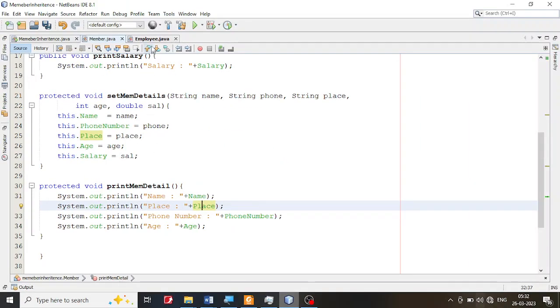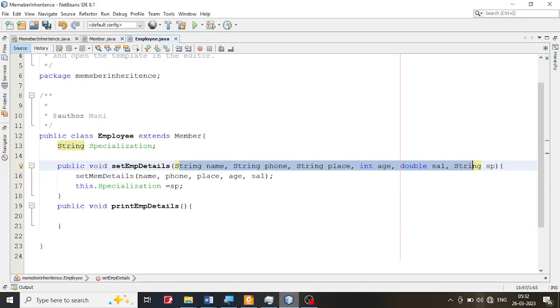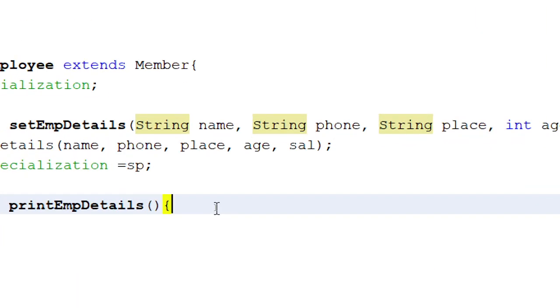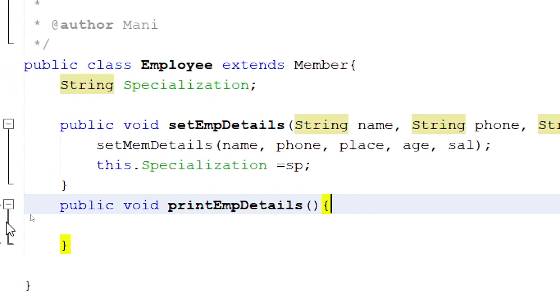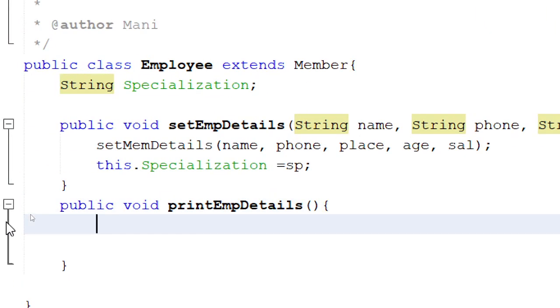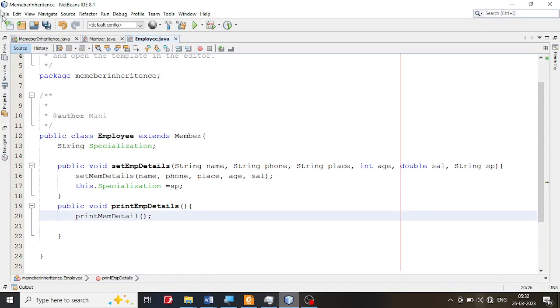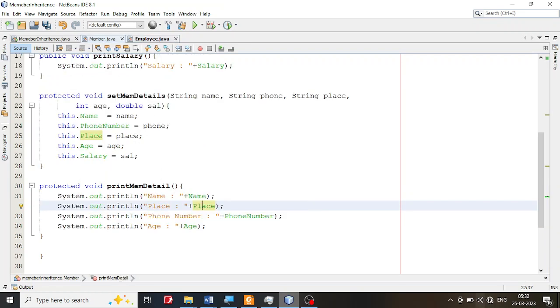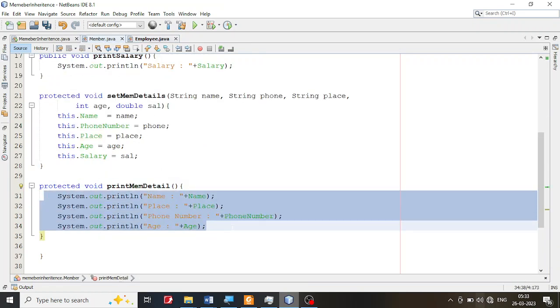So I take the trouble of using the print line statement. So I'm going to say print member details, MEM details. So what is this print member details? I am going to the member and I'm calling this method. This method will automatically print all the details. Okay, up to age everything is printed.